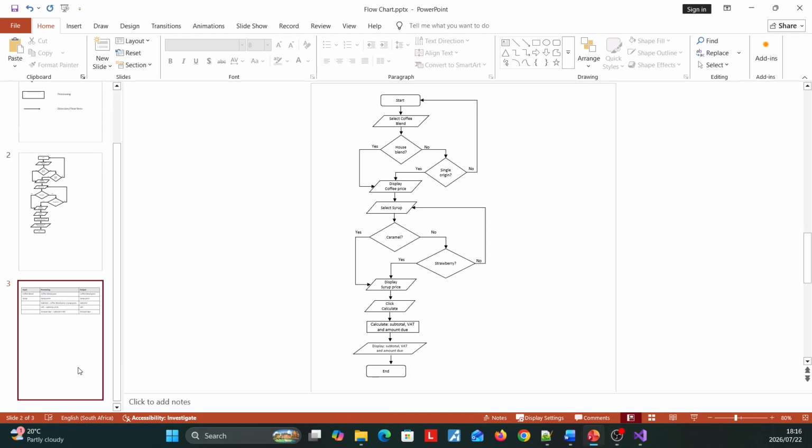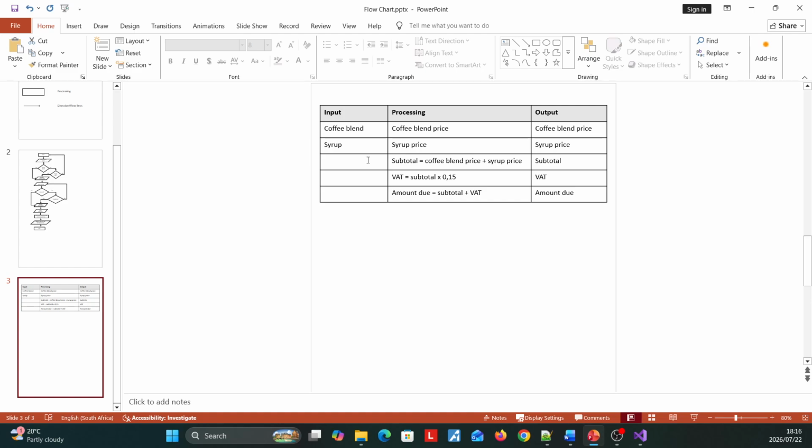All right, guys, so the last part is the IPO chart, which stands for input, processing, and output. So this is where we list our inputs, and we list our processing steps, and we list the output for each of them. So as input, we are getting coffee blend, and the processing that happens is we set the coffee blend price, and the output is the coffee blend price.